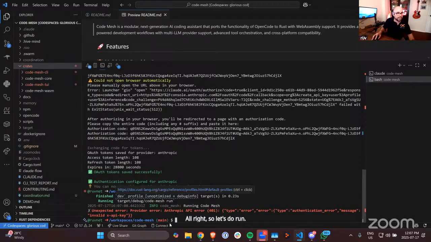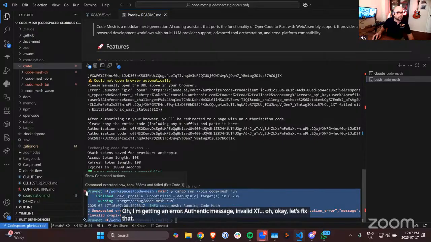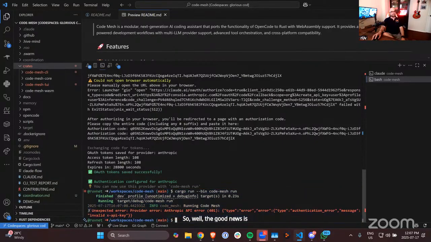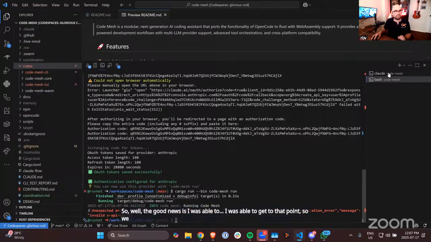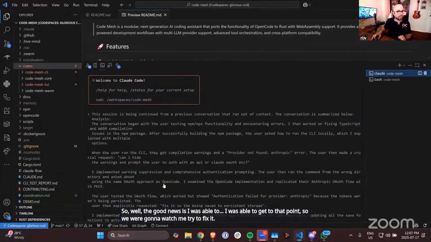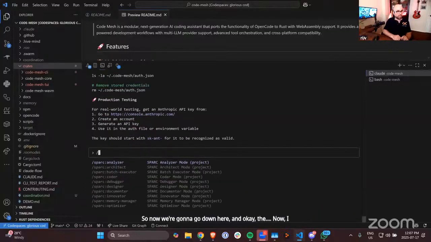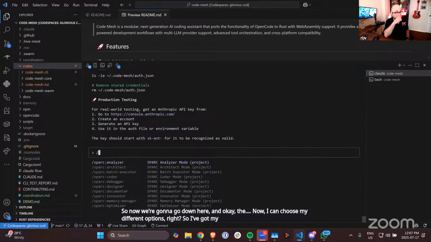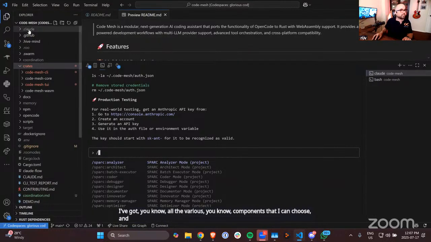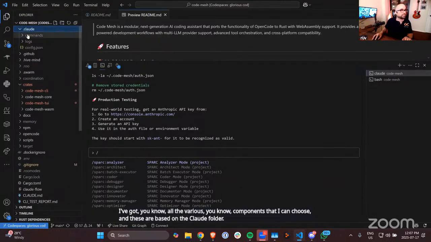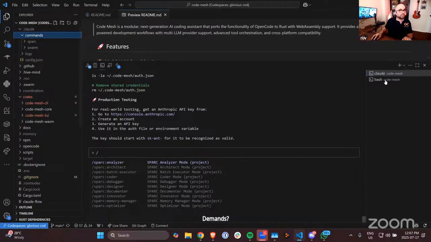Oh, I'm getting an error. Authenticate message invalid. Okay, let's fix that. Well, the good news is I was able to get to that point, so you're gonna watch me try to fix it. So now we're gonna go down here, and okay, now I can choose my different options, right? So I've got my Spark analyzer, which I sometimes do. I've got all the various components that I can choose, and these are based on the Claude folder commands. So it looks like I didn't include all of them.